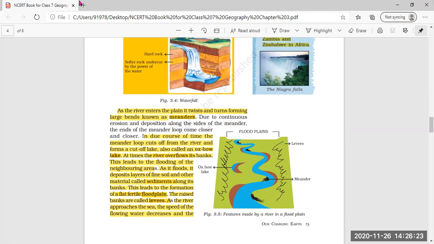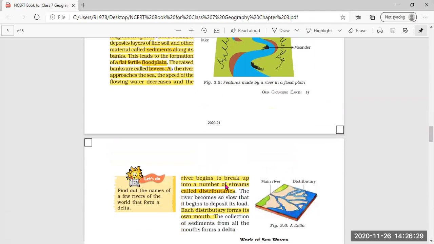And finally, when the river reaches the sea, the speed automatically slows down, and when the speed of the river slows down, it starts breaking into a number of streams. These small streams of the main river are termed distributaries. I think the word distributary is clear.